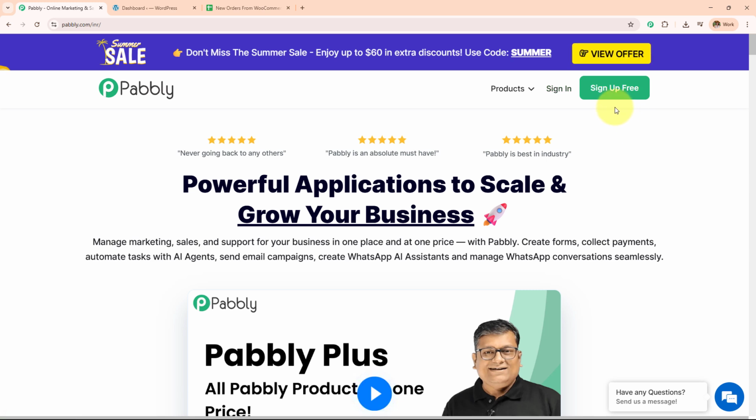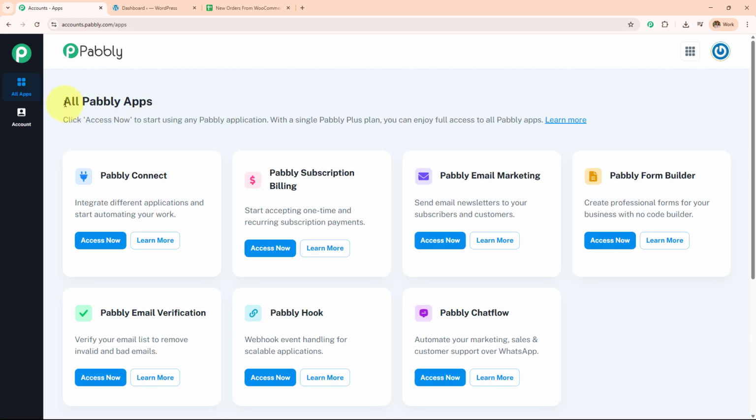So if you are an existing user, click on this sign in, and if you are a new user, click on this sign up for free. And this will give you 100 tasks free on a monthly basis. As I'm an existing user, I'll go with the sign in. And here the all Pabbly apps page has appeared, which is showing me all the Pabbly applications. I'm going to click on this Pabbly Connect Access now.